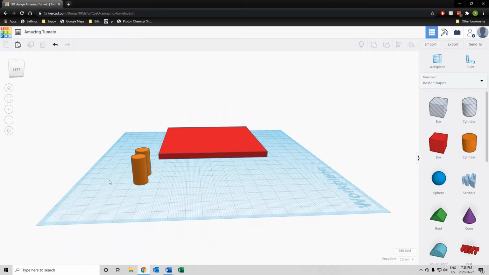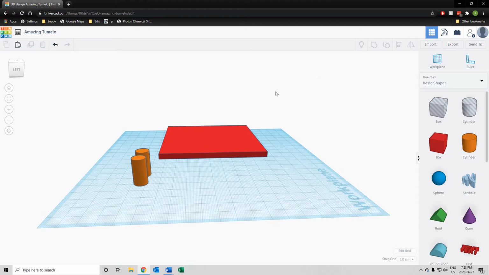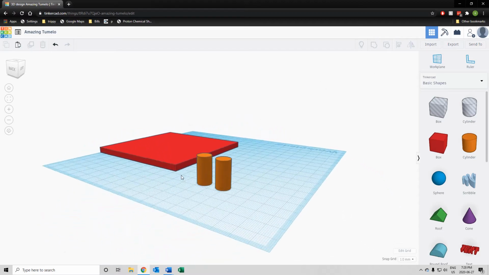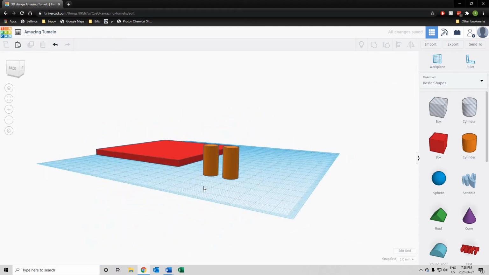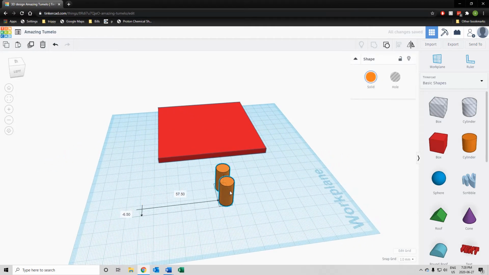Now the great thing about the grouping button, Control G, is that the items don't have to be touching for them to be grouped. So if I select both of these and group them together with Control G, even though they're not touching, they become one unit.